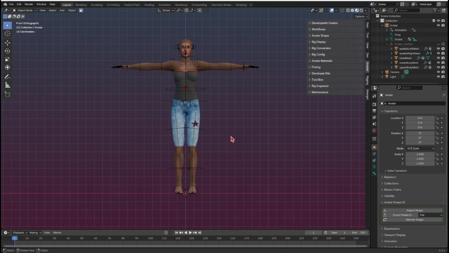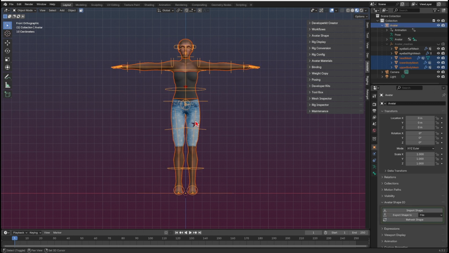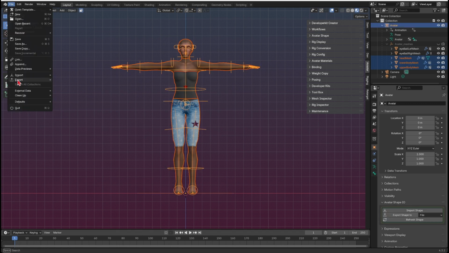Let's assume we've created a model for the task. First, select the armature and all mesh objects you want to export. In this case, I'll select the head, the upper body, and the lower body of the character. Then go to File, Export, Avatar Exporter.